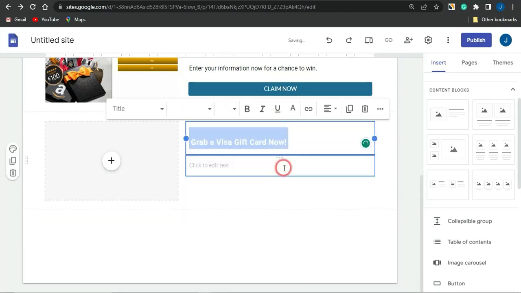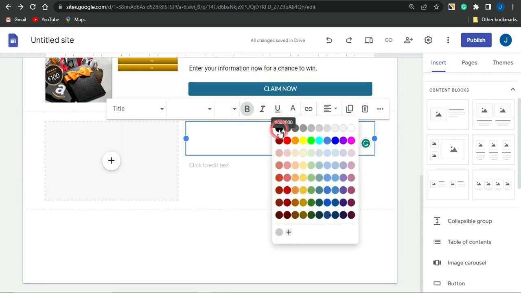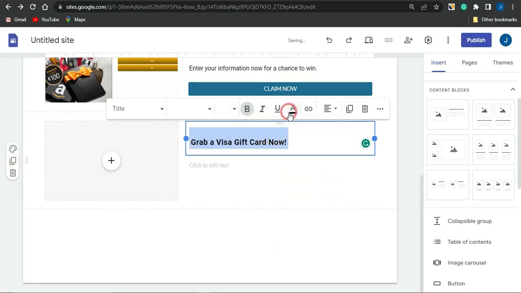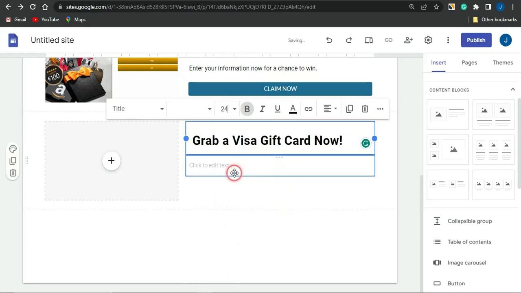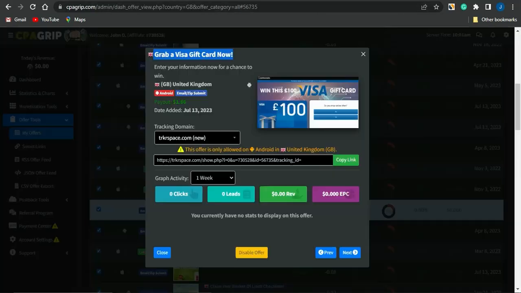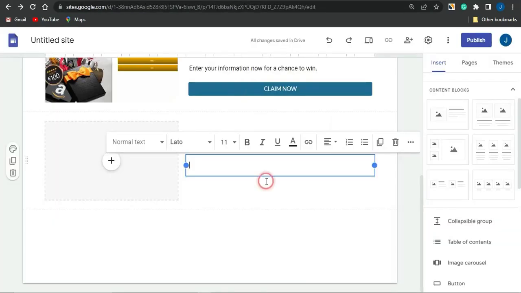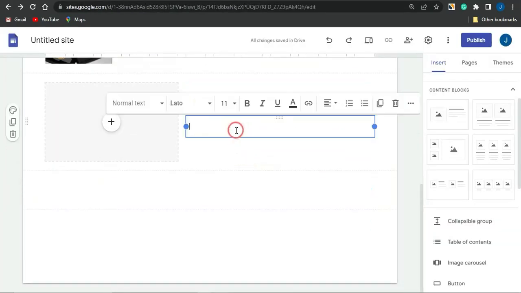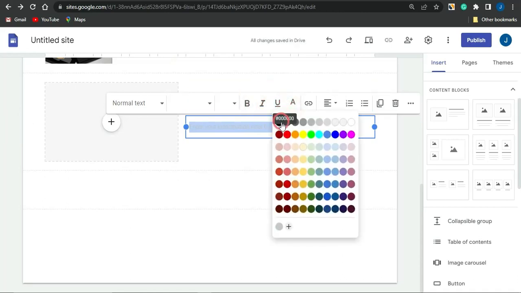So once the title has been pasted, I'm also going to make that bold and change the font color right here. So once the font color has been changed, that's how it's going to look. Change the font size to about 24, and then copy this particular description right here. Once I do copy the description, come back right here, paste that in this particular section. So once that has been pasted, guys, I'm also going to change the font color to black right here.